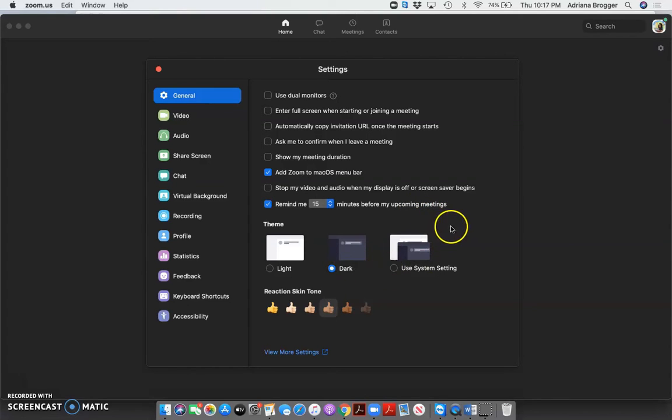I also have adjusted my theme to dark. I prefer the dark to the light. I think it defaults to light, but I like this. And then I've also found a reaction skin tone that I think matches my own skin tone a little bit better than this one does. And so when I give a thumbs up or something, it'll come up in the reaction skin tone that I have selected.